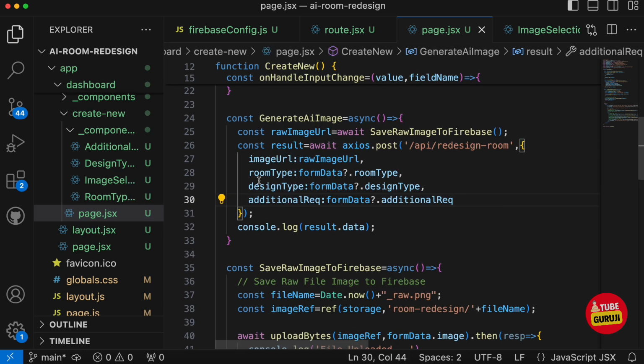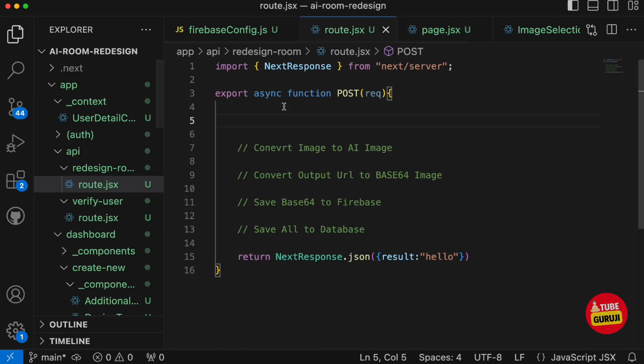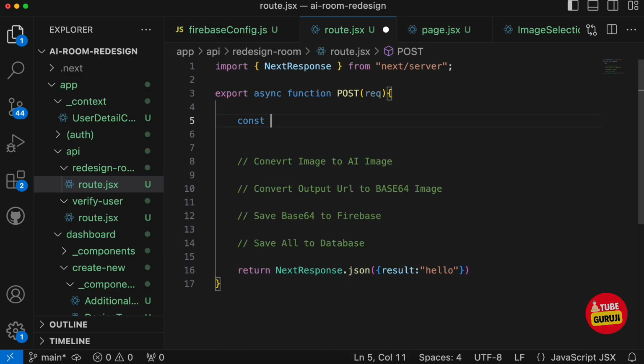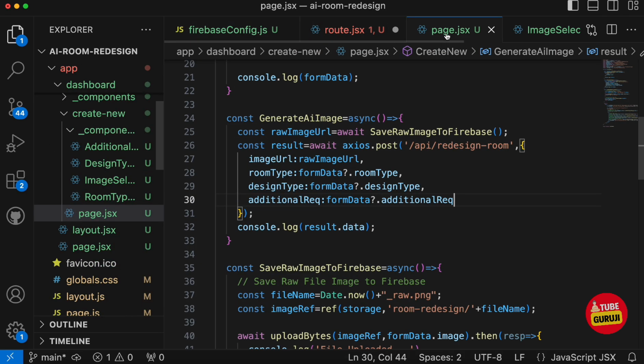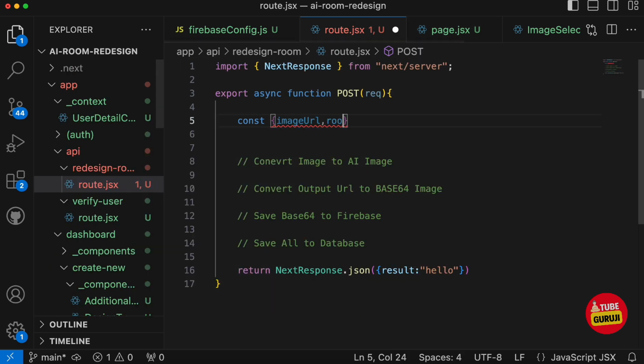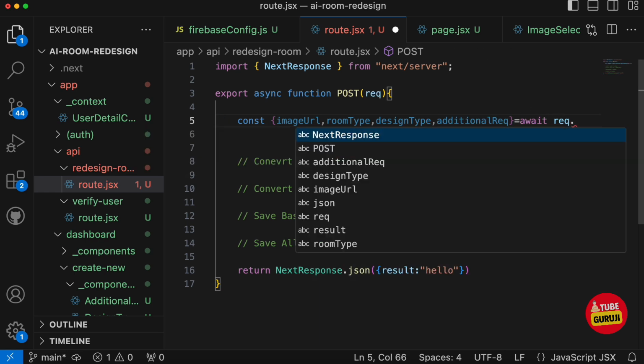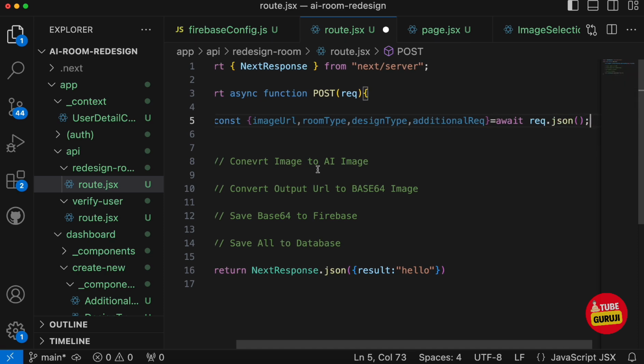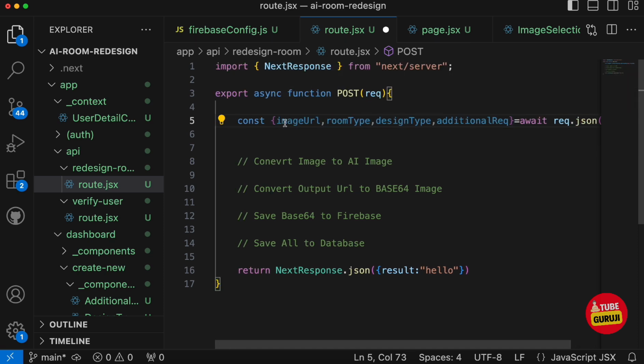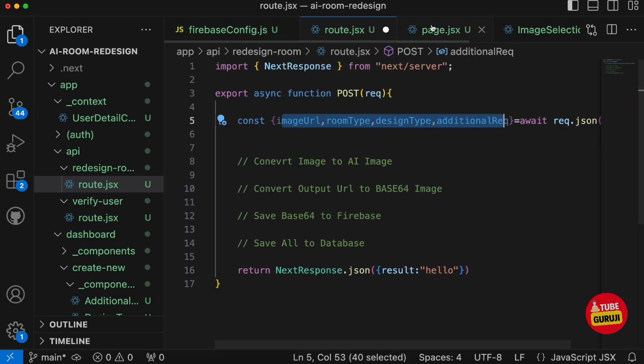Let's save it, and now once we pass this information to the route, we need to get that one. So over here we'll say const image URL, then we are just destructuring it so that we can directly use it. Room type, then design type, and then additional requirement is equal to await request dot json. Okay, so this is how you can destructure all the fields, whatever field you pass into this body.